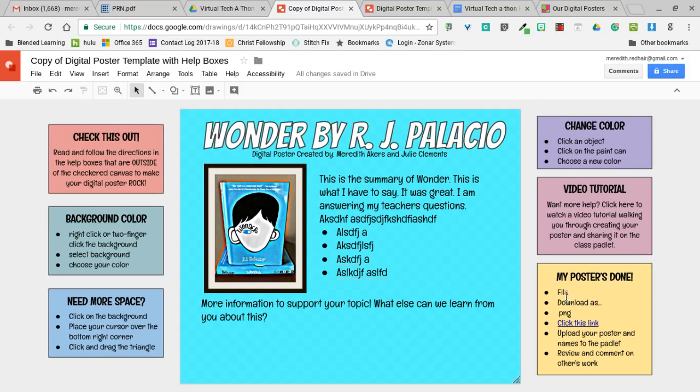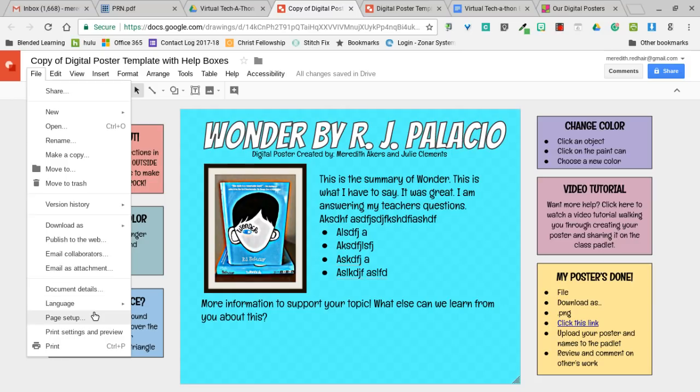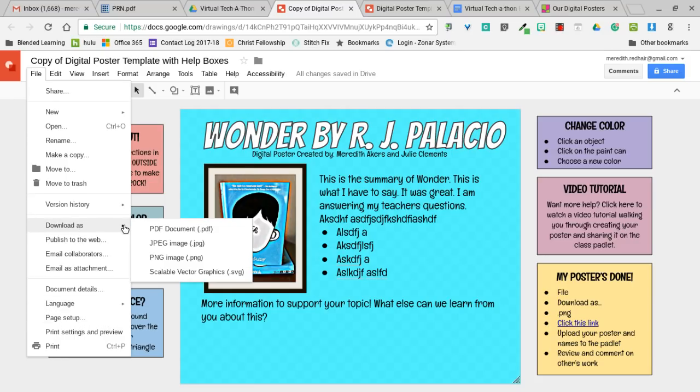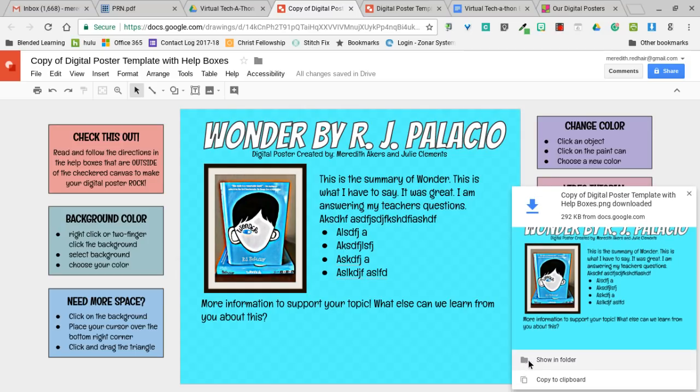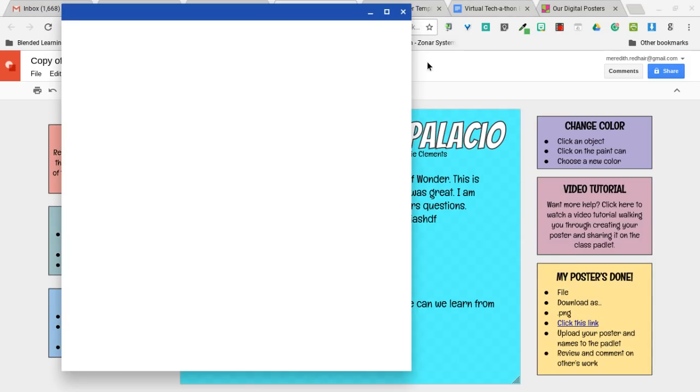And it says, what if I'm done? If my poster's done, I go to File, Download As, PNG. There it is, Download As, PNG. And that's going to download for me. Mine downloads because I'm on a Chromebook, and it saves it. So I could say show in folder, and it would show me where it is, so that I will know.